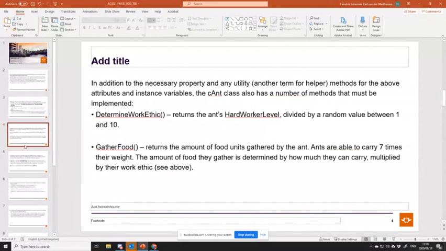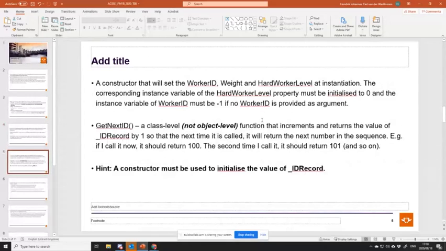So the given formula for these functions, you've got a constructor that will set the worker ID, weight, and hard worker level at instantiation. The corresponding instance variable of the hard worker level property must be initialized to 0, and the instance variable of worker ID must be -1 if no worker ID is provided as argument.